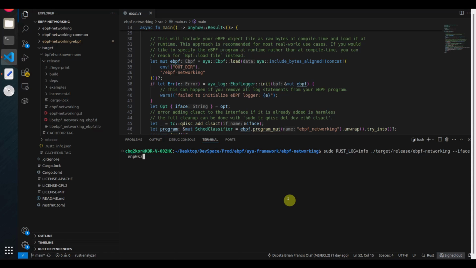So why do we require sudo? Because loading the BPF program into the kernel space needs privileged access. Kernel modification requires elevated permissions. The RUST_LOG=info, as you can see, is an environment variable for Rust logging. So we have set the log information, and we can see whichever alerts are there. This is controlled by your user space.